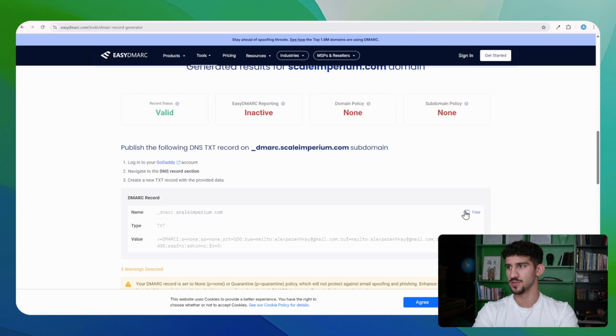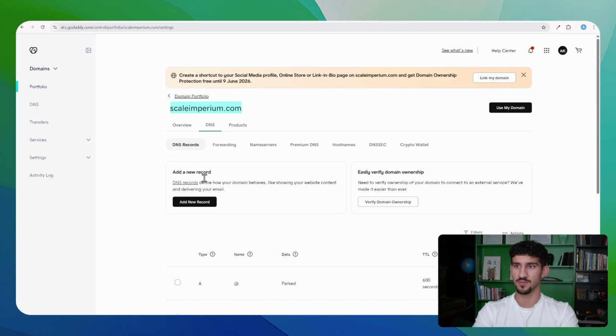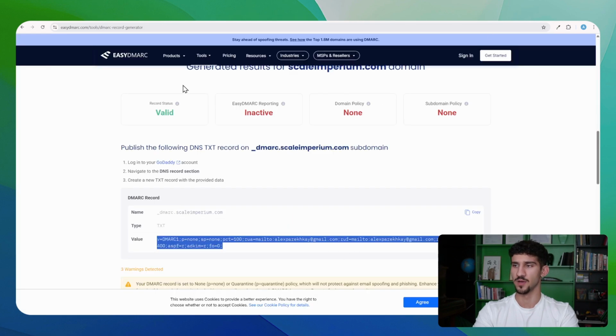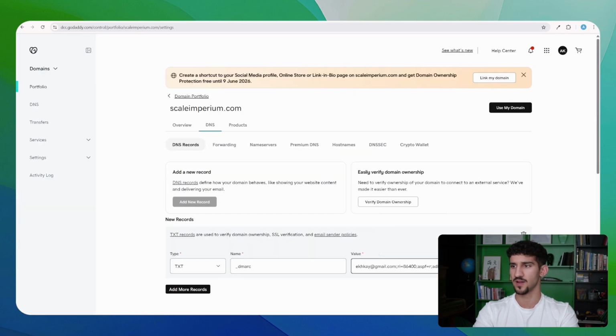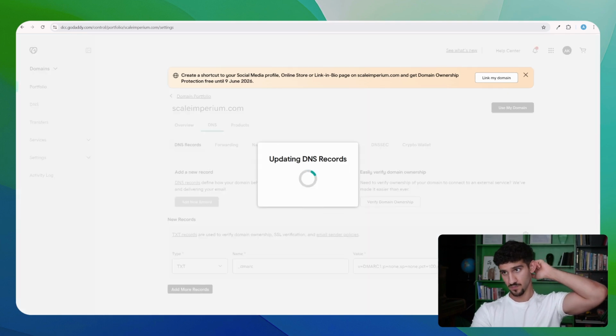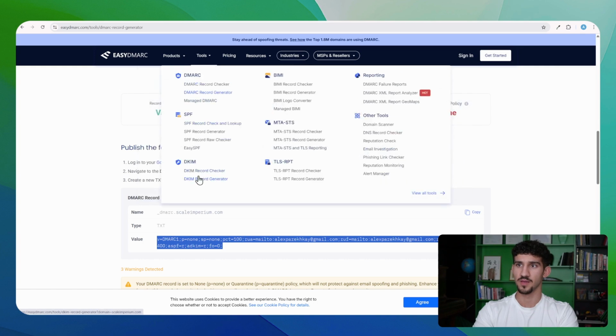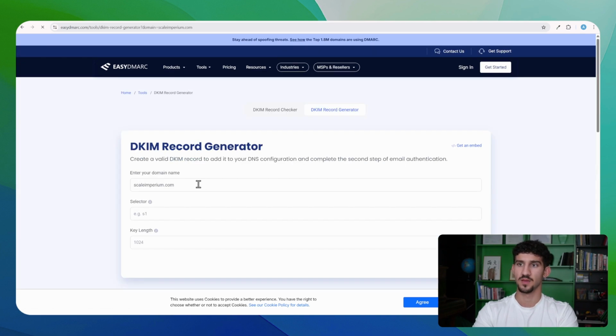Now what we need to do is just copy this. Same thing, new record, paste that in there, TXT, go back and copy over the value into the value column. Now save that. Perfect. Now let's do the very same thing with the DKIM record generator. Now paste in the same domain, great.